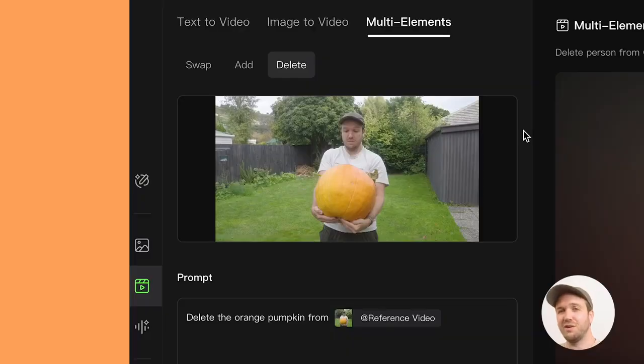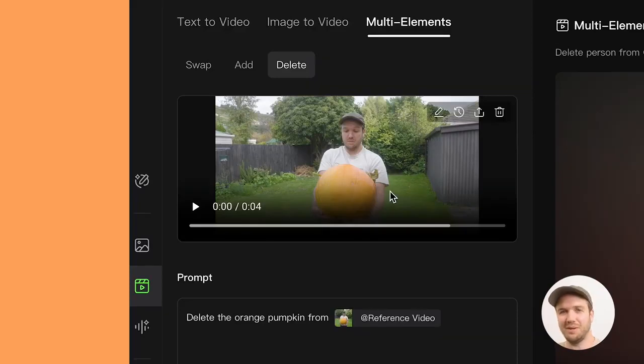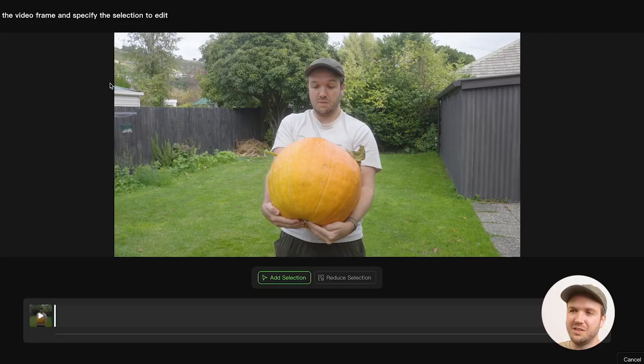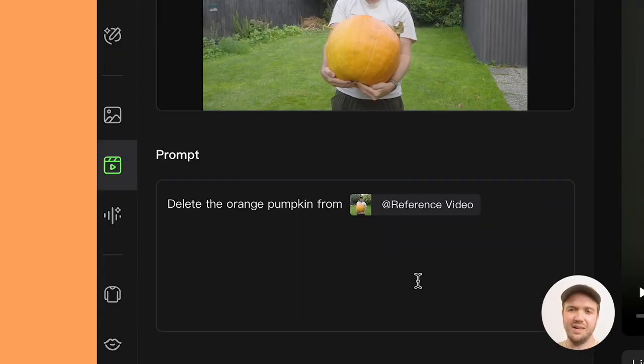So I'll go back to the video of me holding the giant pumpkin, and I want to delete the pumpkin out of the shot. So all you have to do is click on the object and then click confirm. And in the prompt, I put delete the orange pumpkin from the reference video. And I'm blown away with the results.